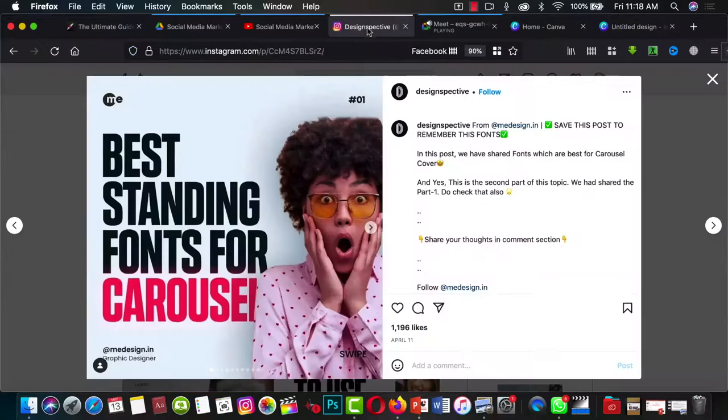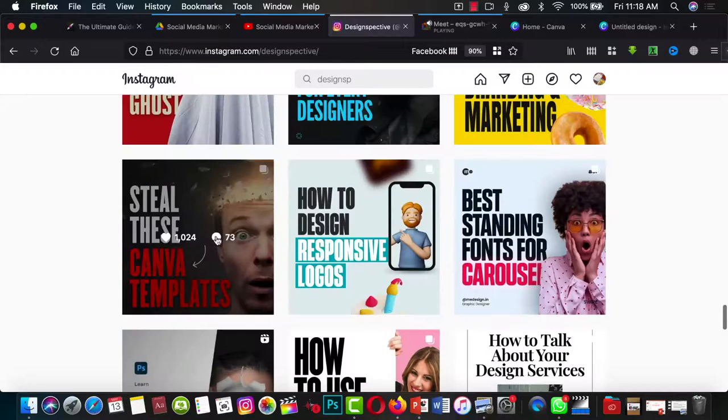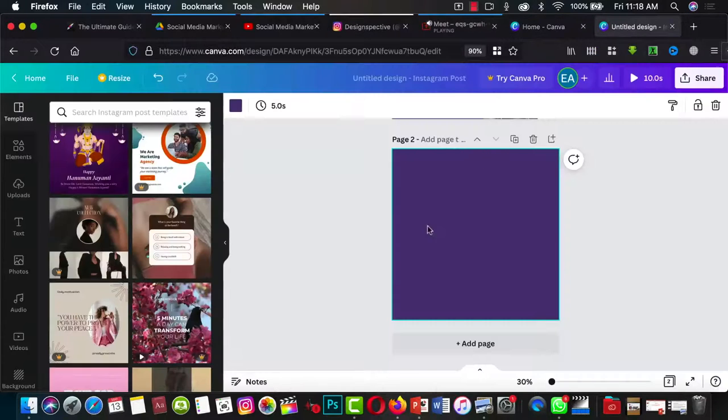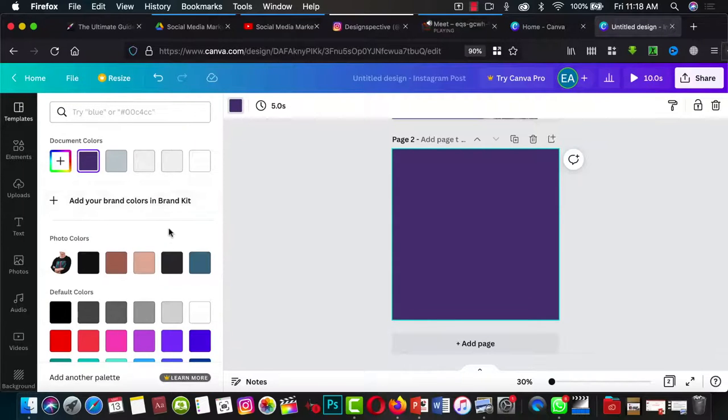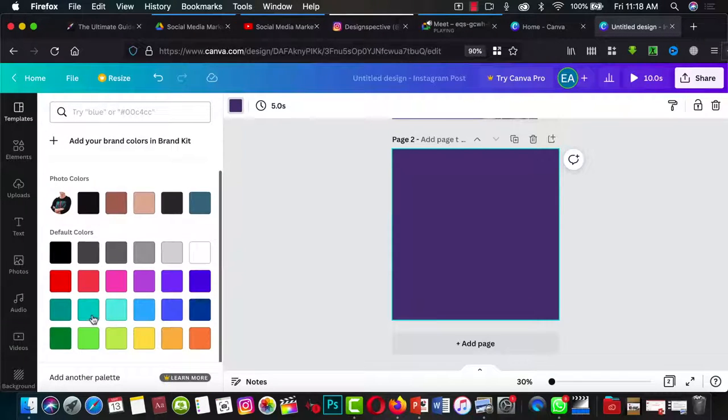Let's look at this. Okay, the background is bluish. So let's go and make our design, our background. Let's change the color. If you want to change the color, of course, you come here, click this, and you see the different colors. That background is a bit bluish.